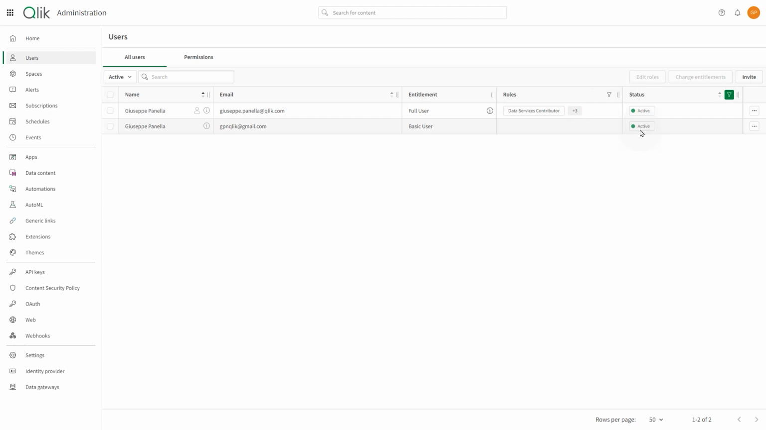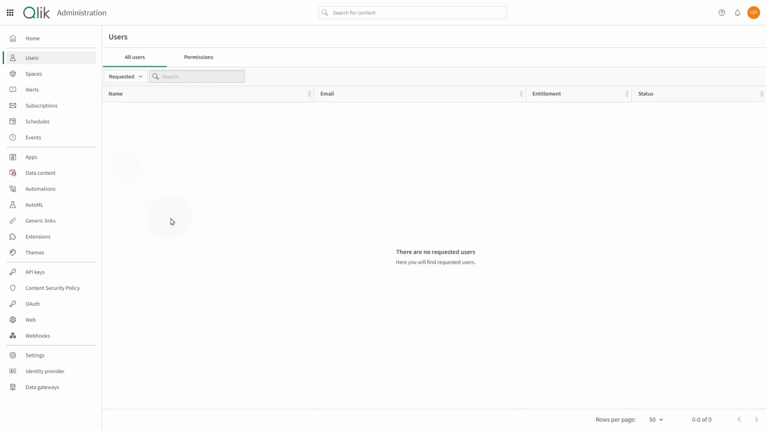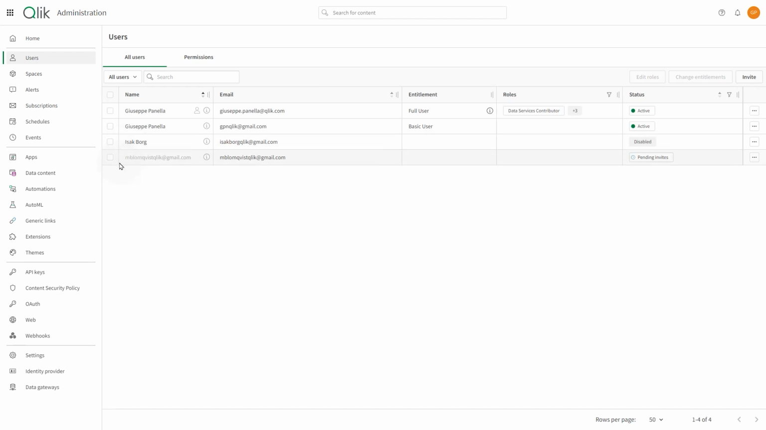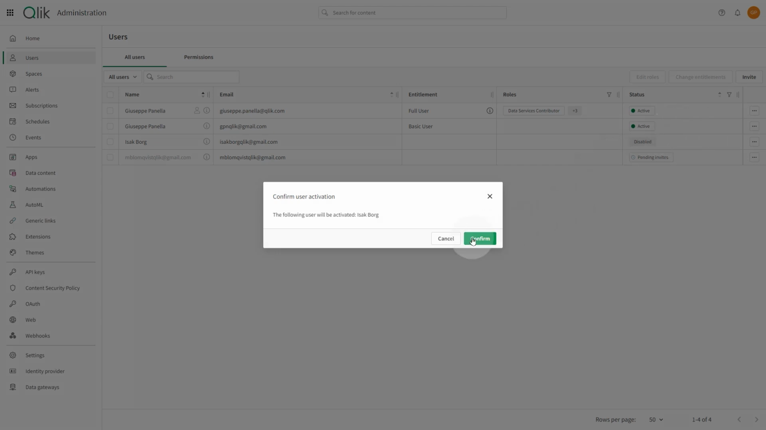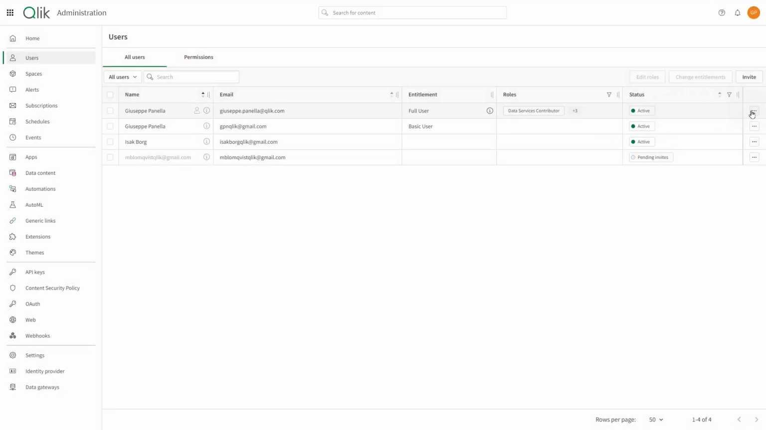Each user has a status, depending on whether they are a fully registered user, a user that has been invited but not yet registered, or a user who has been deleted. For each user, you can open a menu where you can assign and remove security roles, change user entitlement, activate or disable users, revoke mobile access, and delete users.